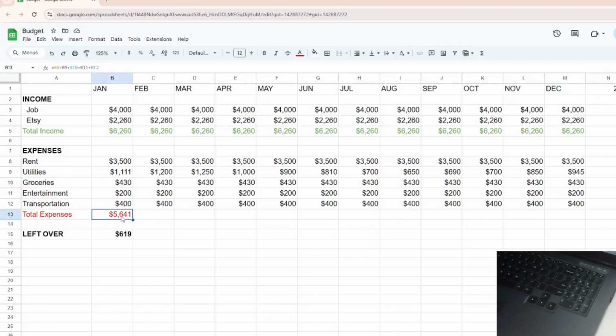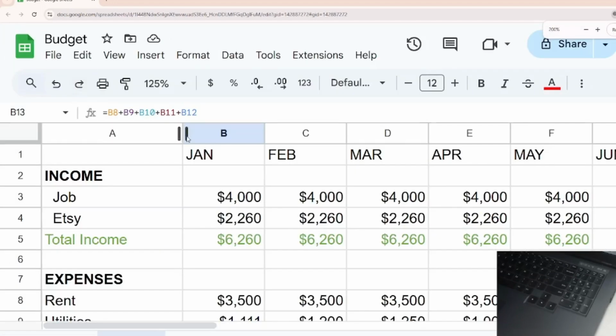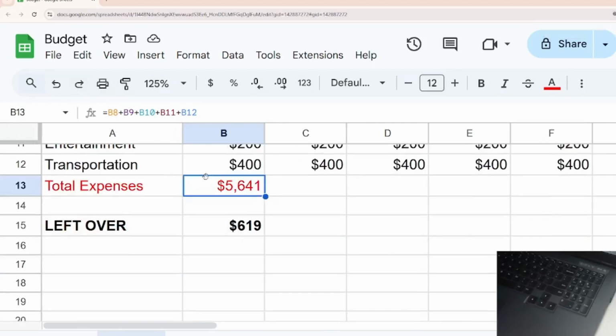Let's look at this number again. This is our total expenses. This is the sum of all of these 5 categories. And as we see here in the formula, let's just blow it up for a second. This cell contains whatever is held in B8 plus whatever is in B9 plus whatever is in B10 plus B11 plus B12 using cell addresses.